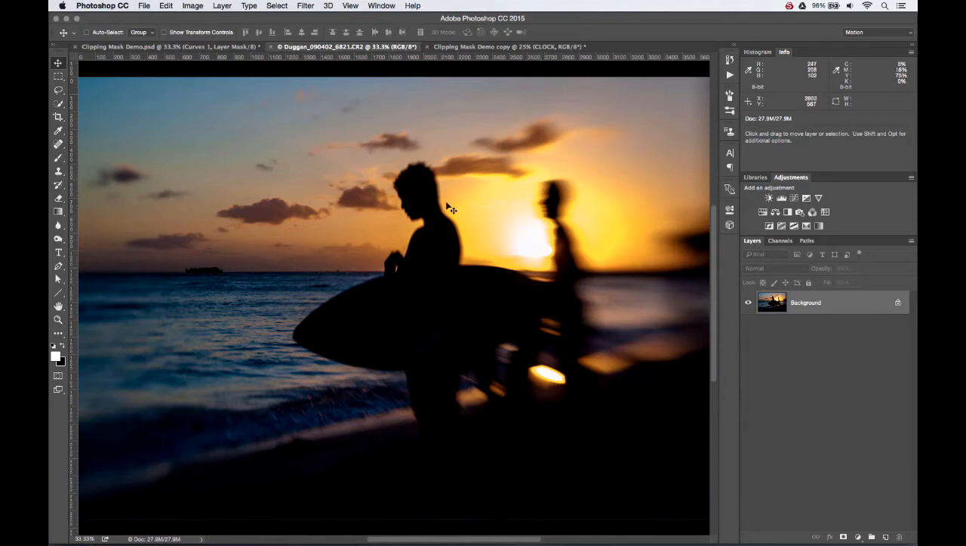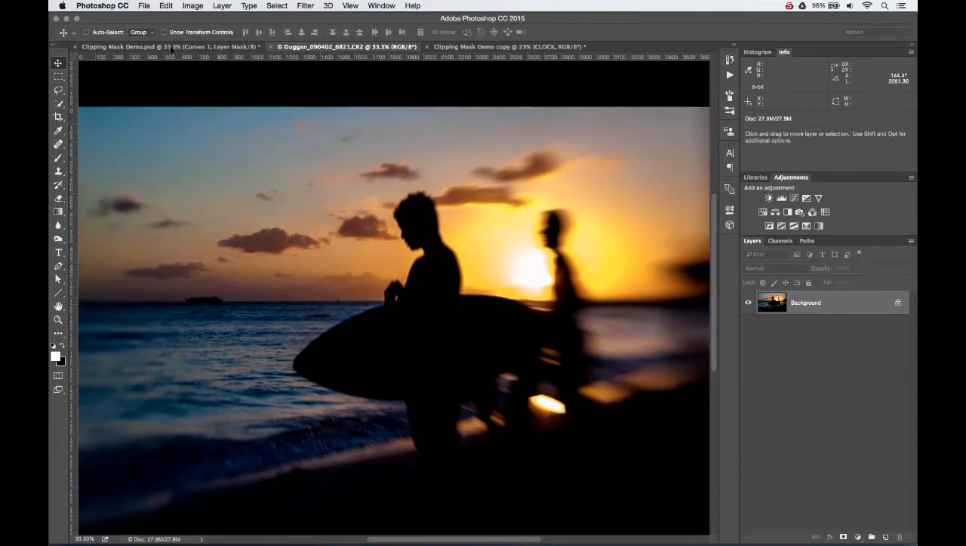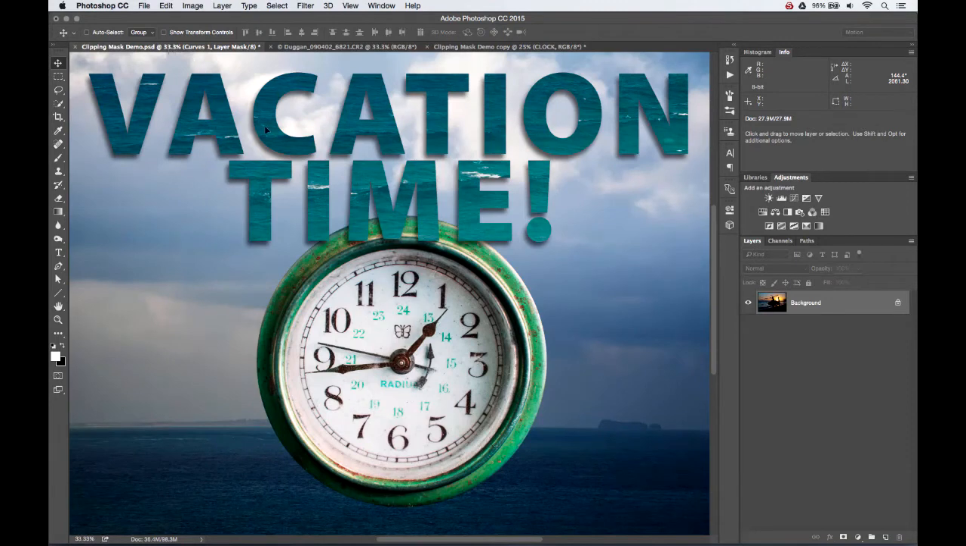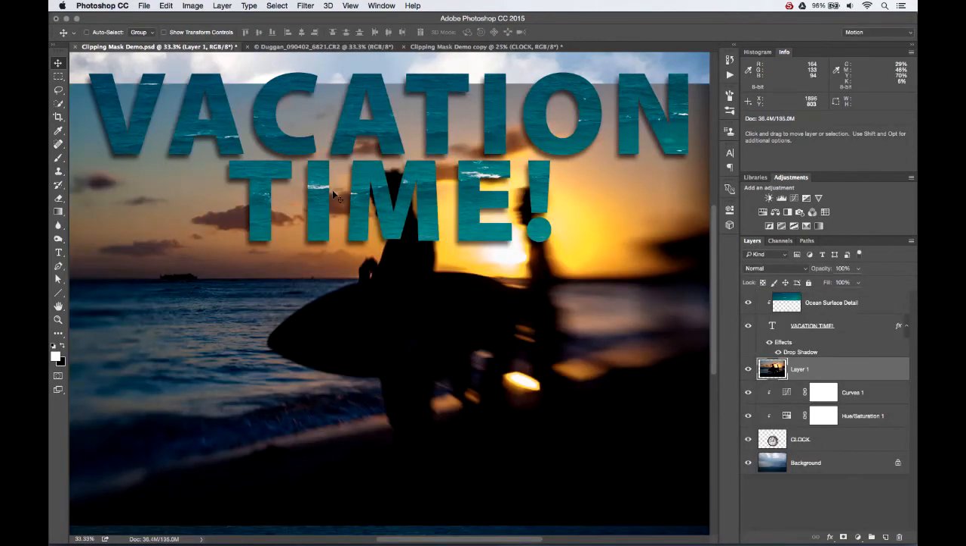So I have my move tool active. I'm going to drag this image up onto the name tab of my main file and down into the image. I'll hold the Shift key down to center that, and it adds that layer. You can see the layer is on top of the curves layer and the hue saturation layer, which are already clipped to the clock layer. And I'm just going to now add the surfer layer into that.